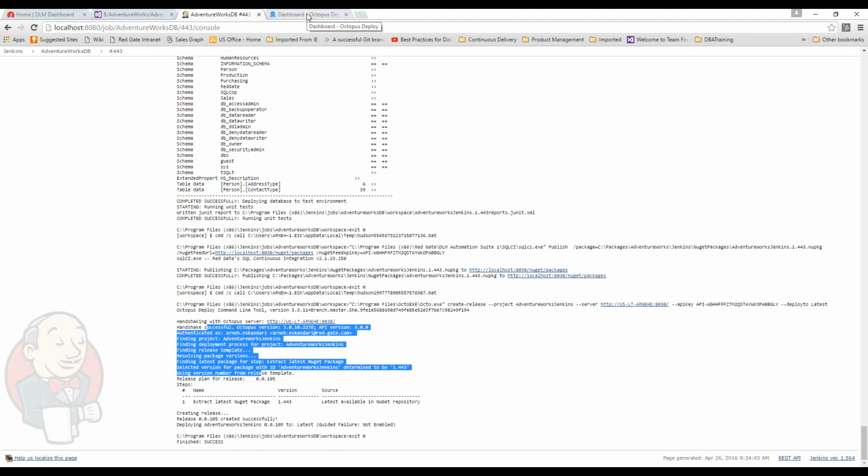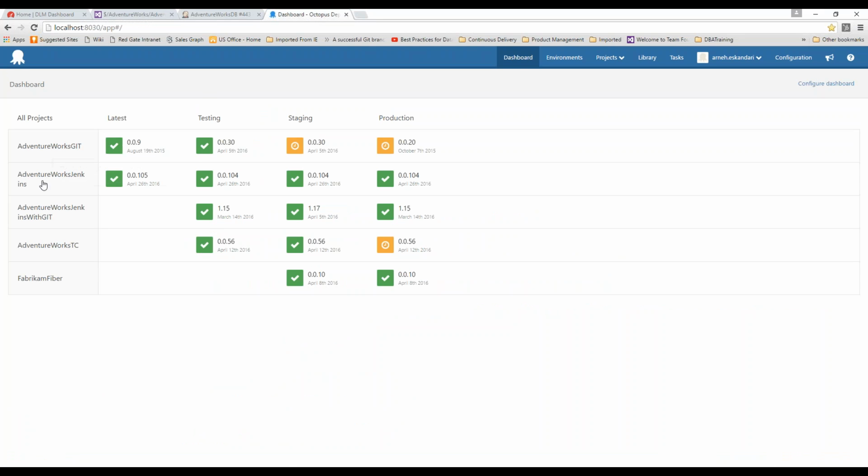So if I go to my Octopus Deploy dashboard, this is the project we're working with at VentureWorks Jenkins, and you can see my latest environment is currently at version 105, and the other ones are one version behind because I just automatically deploy to my integration environment.